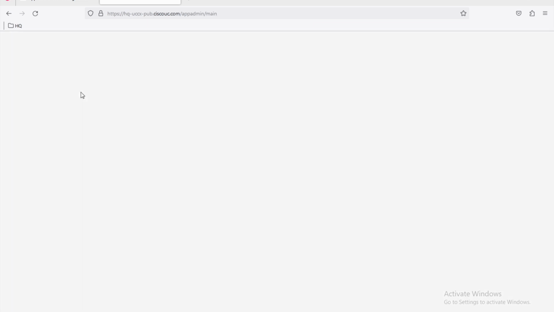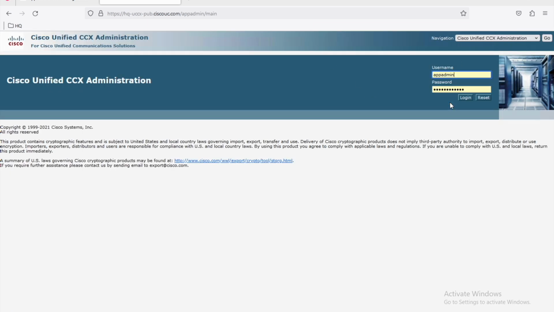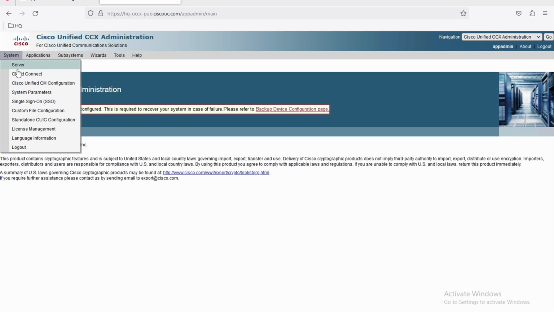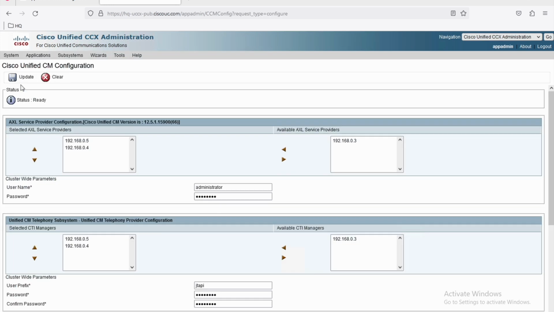Click here to log in. I'll use app admin, system, Cisco Unified CM configuration. Now here we are using the administrator credentials which we have created in this UCM, and we point out the nodes that we need to use in the UCCX.